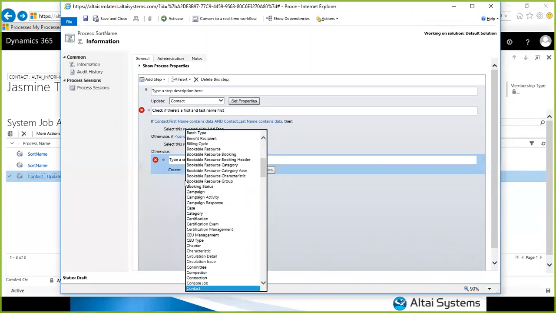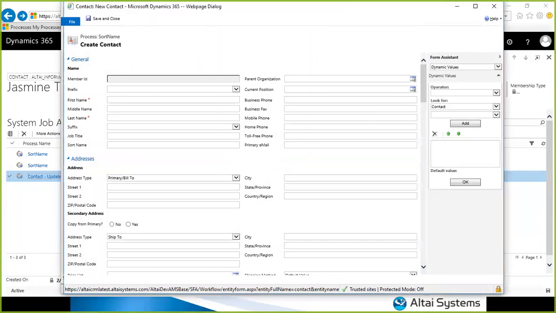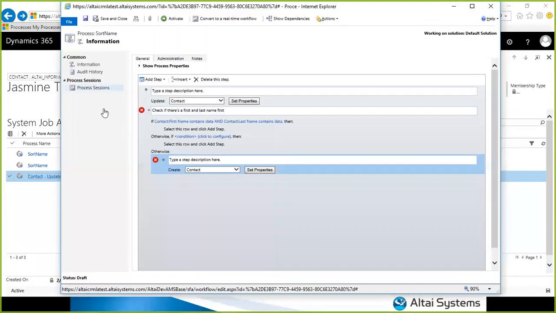And when you get to that entity, again, when you hit set properties, you just see that mock version of the form that you can do something to. Okay.